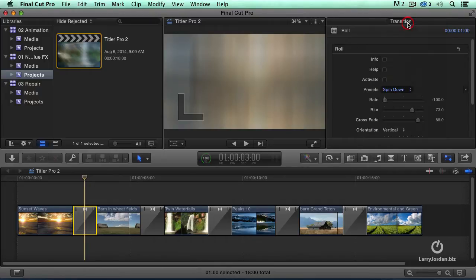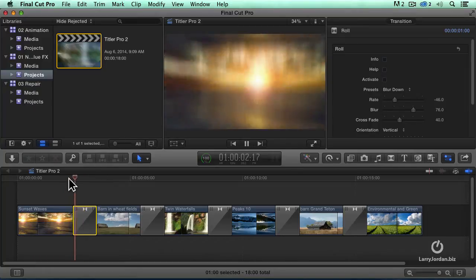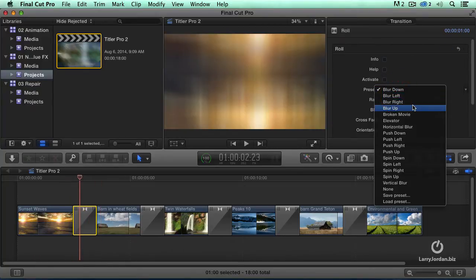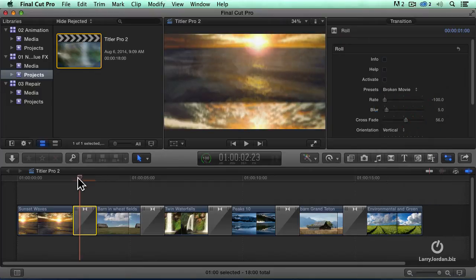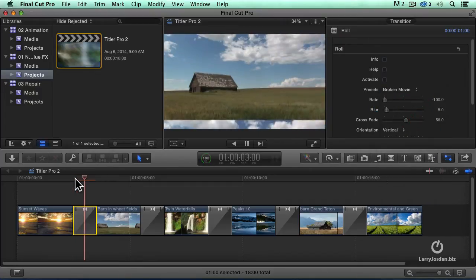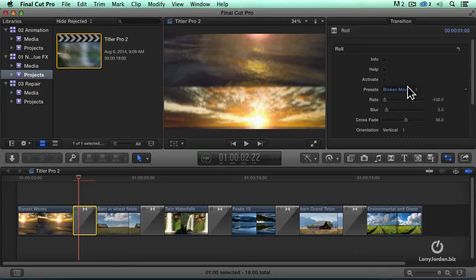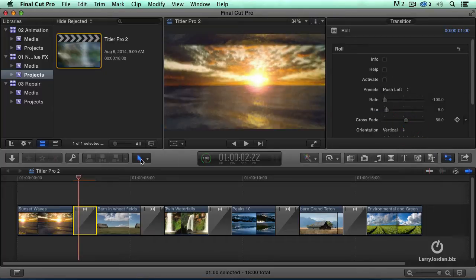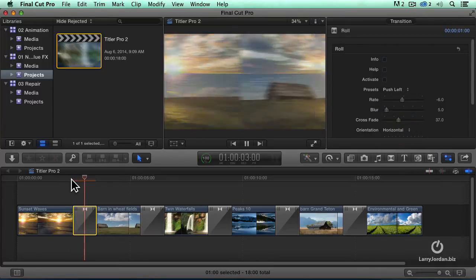We can have it do a blur down, or we could have it blur from left, right sides. We can have it look like a broken movie. This is what I'm talking about. It's a very simple effect with lots and lots and lots of different presets. Let's do a push left. So this is called roll. Let's take a look at another one.